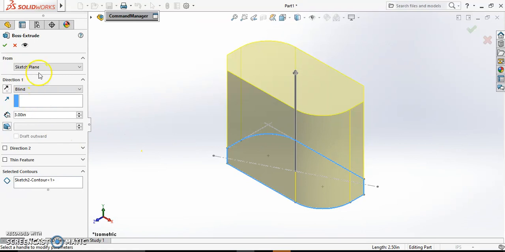So right now, you can select the direction in which you want to extrude. You can go up or down. And there are different ways you can extrude it. For example, you can blind extrude it up to a point and things like that. Now we're just going to blind extrude today because it's the easiest.